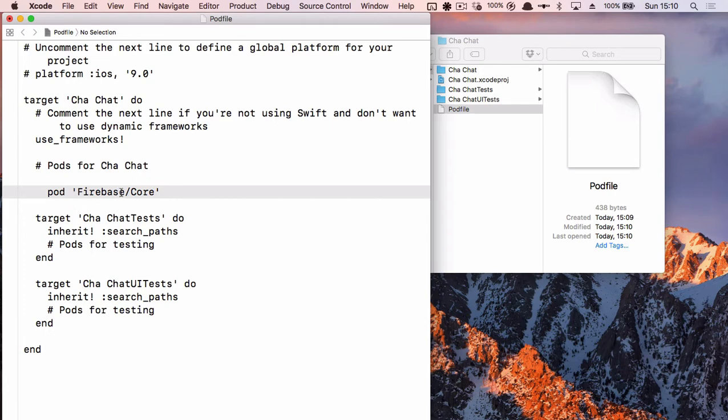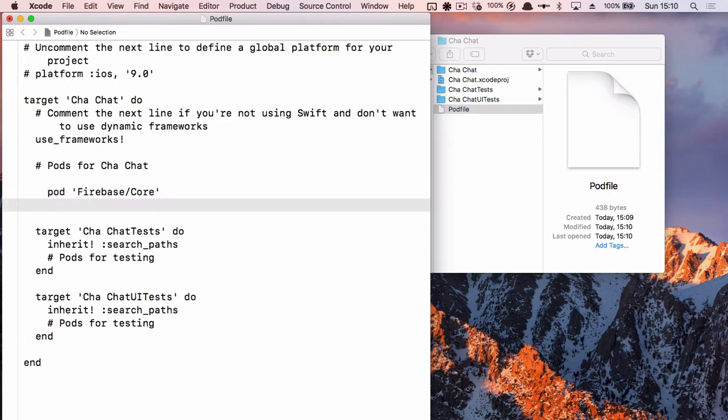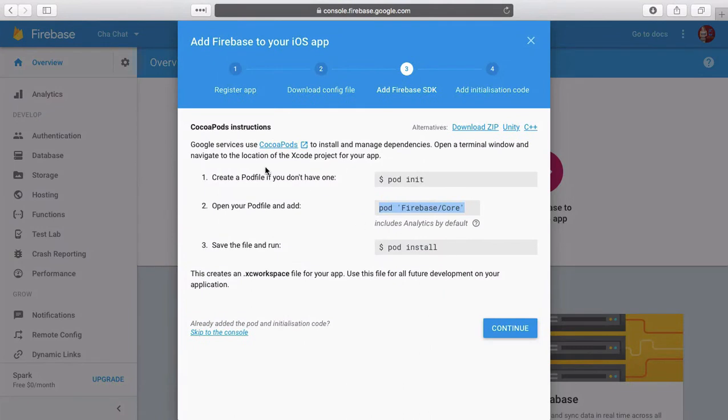Okay, but that's not all we need. On a new line, we need a different pod, which is Firebase/database. And then we can save that. Let's make sure our use frameworks is on. Yes, we are sorted. Okay, so just double check what it says here.